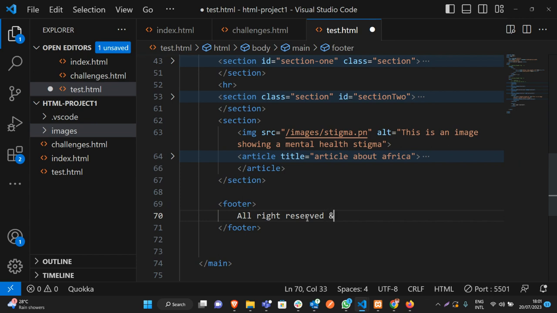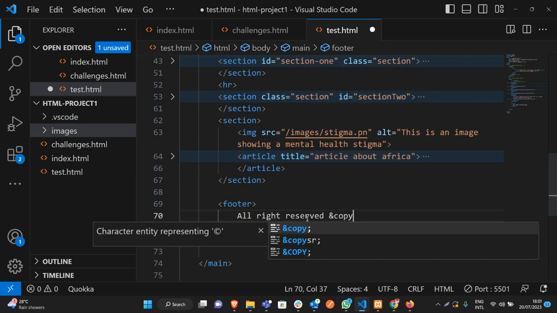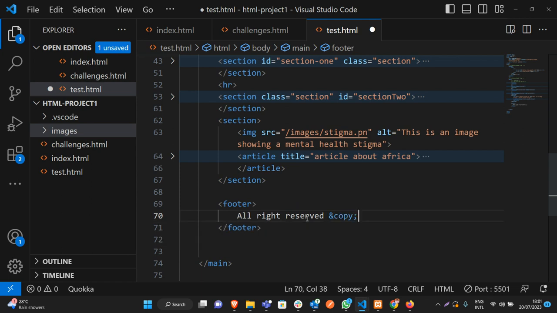Then I have copy. We put copy here. This copy is what we call HTML entities. HTML entities are different character sets that are used to define special characters in HTML. This character set does not have a tag in HTML, right? So most of these HTML tags you are seeing are created from these character sets.